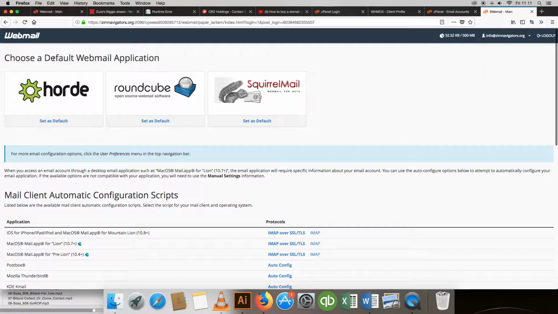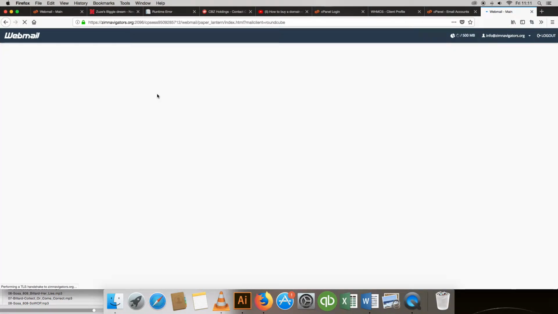And then here there are webmail applications that you can use to host your email. I recommend that you use Roundcube, as it is the most user-friendly one, and it is an interface which looks much more like Gmail and Yahoo Mail. So I'll just click here so that you can see how it looks inside of the email.